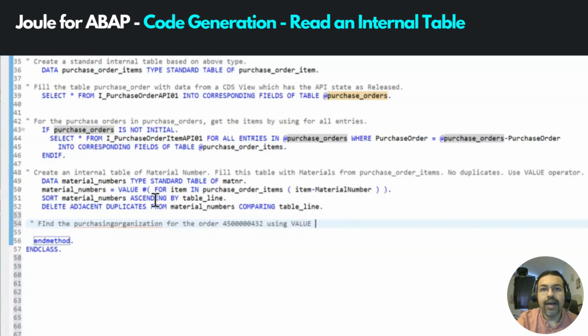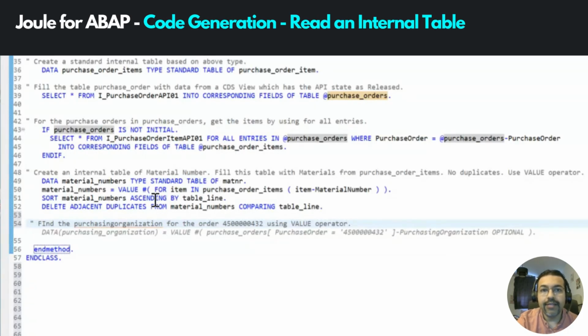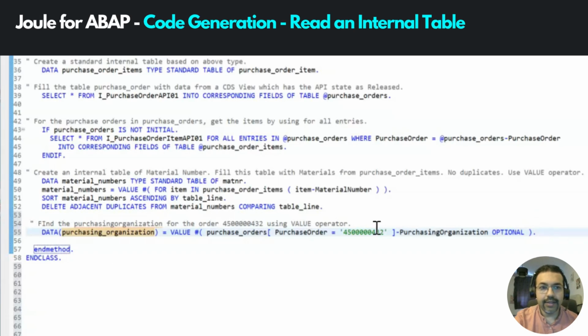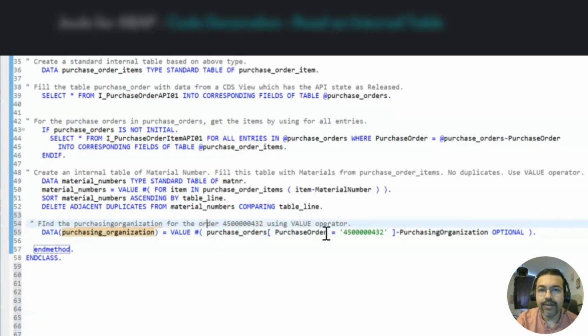I can of course ask Joule to use the value command instead, and we can see that Joule is now using the value operator. The inline declaration is done correctly, and in the table purchase orders we are looking for the record where the purchase order number is the one that we are looking for, and the value of the purchasing organization is assigned to the newly created variable. So this is fine. This is exactly what we wanted.